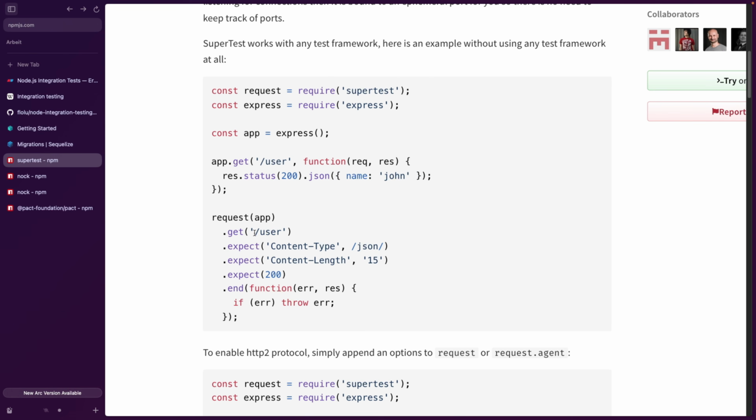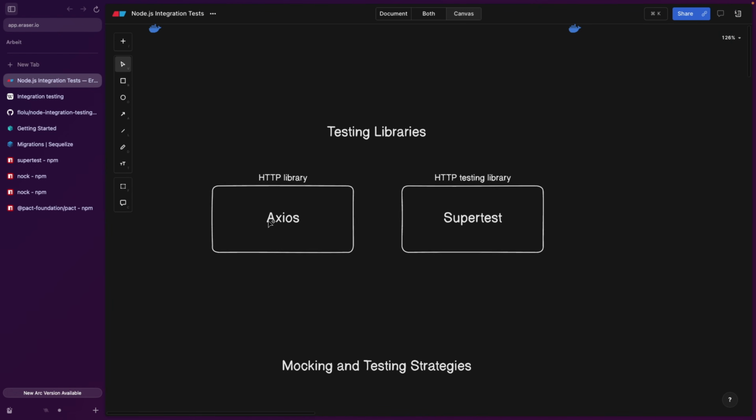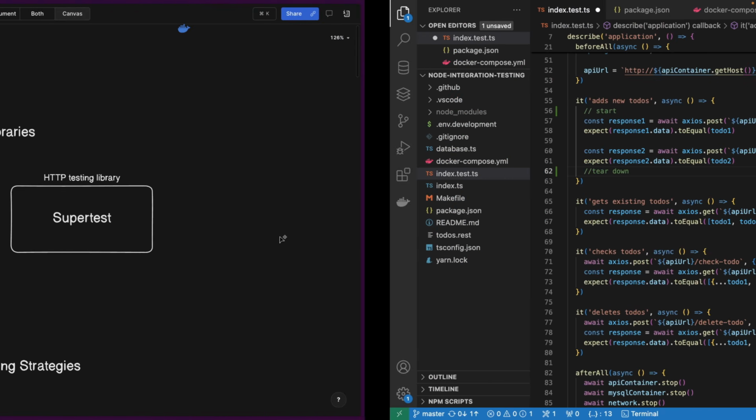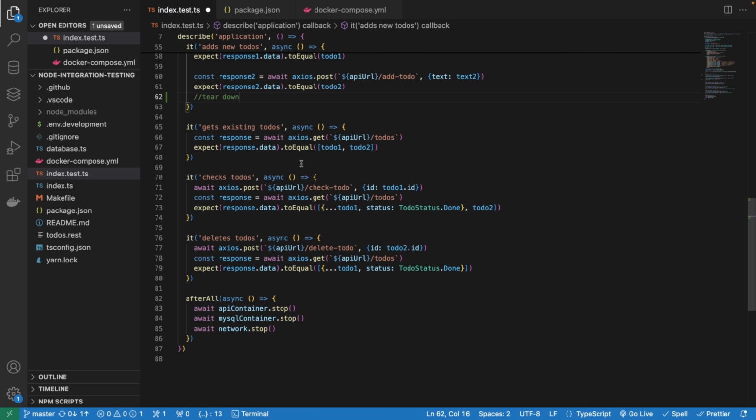And with supertest, we're simply going to target this exact user path and expect, for example, content type, content length, the status, and we can also test for the errors. Okay, as simple as that. Now, your question could be, should I simply use Axios? Because in our example, we don't use supertest, all right? We, for example, get the to-dos and then do response.data equal just an array of to-dos.